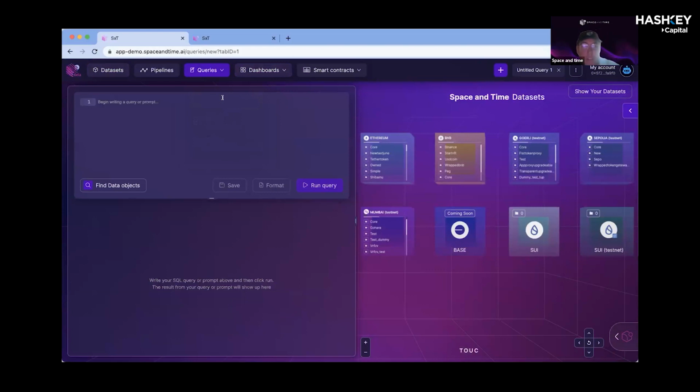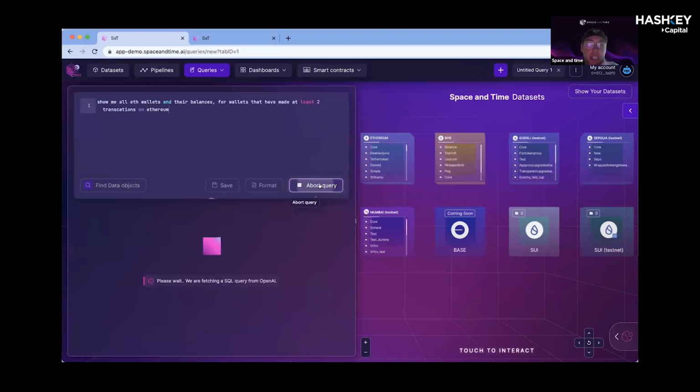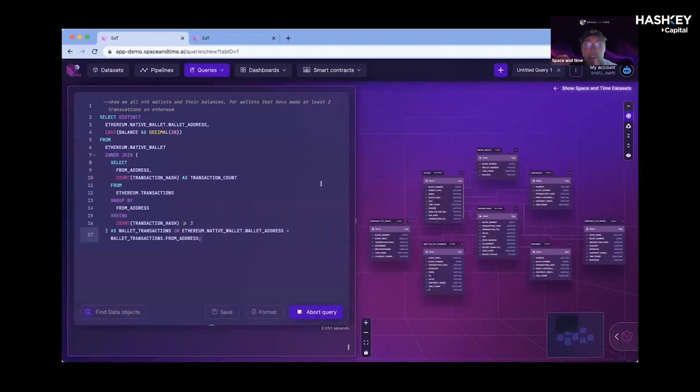Going back to the query editor, we can paste in a bit more complicated prompt. Show me all Ethereum wallets and their balances for wallets that have at least 2 transactions on chain. This query is a bit harder. It's going to be a few more lines of SQL. I just wanted to demonstrate OpenAI returning back a query result in a few seconds. That query result isn't actually accurate. Based on agent-based feedback, OpenAI fixes the query and it executes against Space and Time. You can see that it's running now in the bottom right corner.